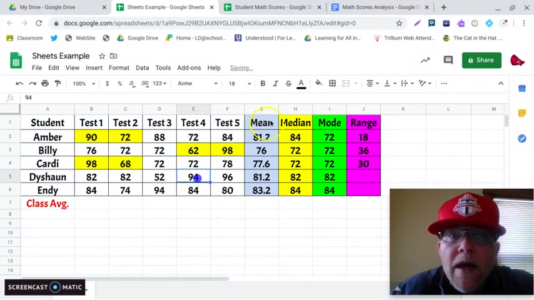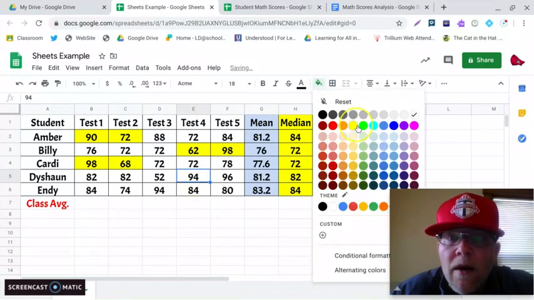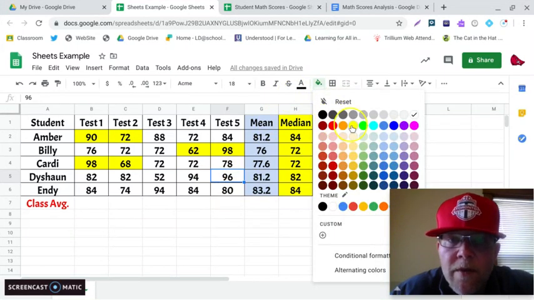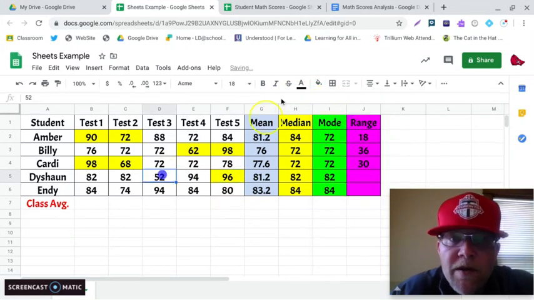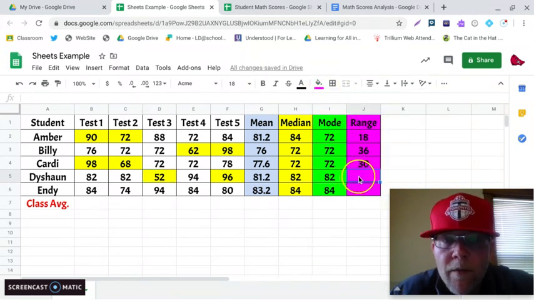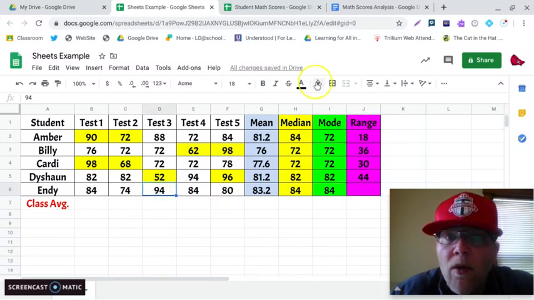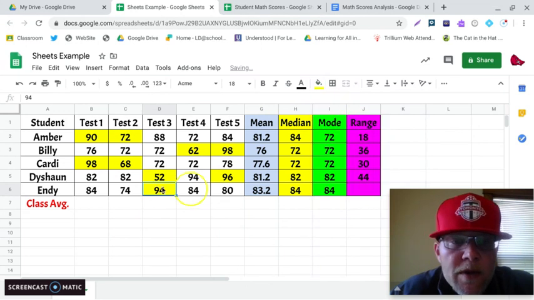Sean, 94. Oh, no, sorry. That's not true. Sorry. Getting a little hasty there. 96, actually, for Deshaun's best score. Lowest score, 52. Range of 44. And finally, best score for Andy is 94, and lowest score is 74.